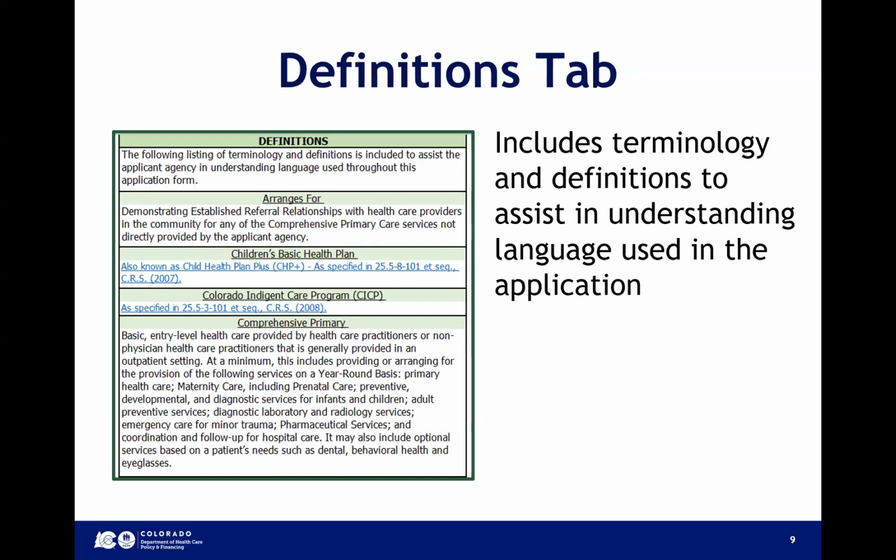The next tab is the definition tab. This includes terminology and definitions to assist in understanding the language that is used within the application.